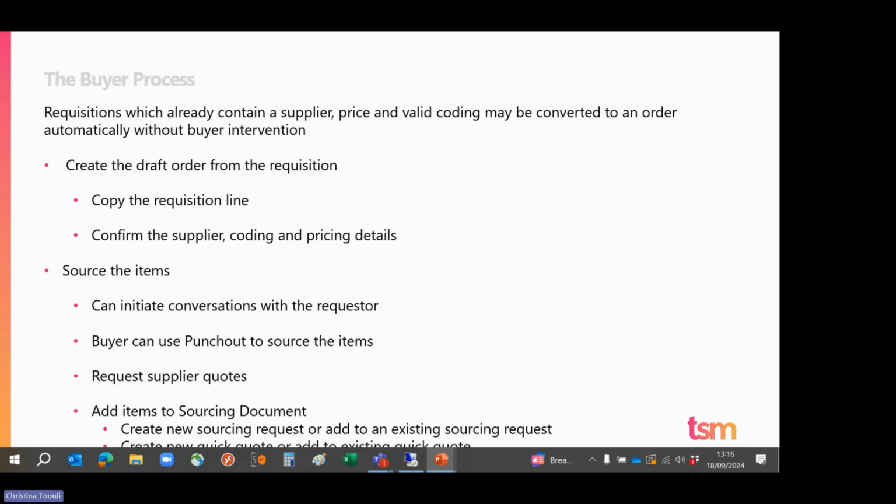The buyer can source the items using punch out. So if you have got punch out defined, or punch out is something that you're considering within your application, I'm not going to demonstrate punch out today, but we can obviously set up another session. If there are additional sessions that you want me to cover off as part of this, or anything that I've mentioned, then please obviously put that in the chat or drop me an email.